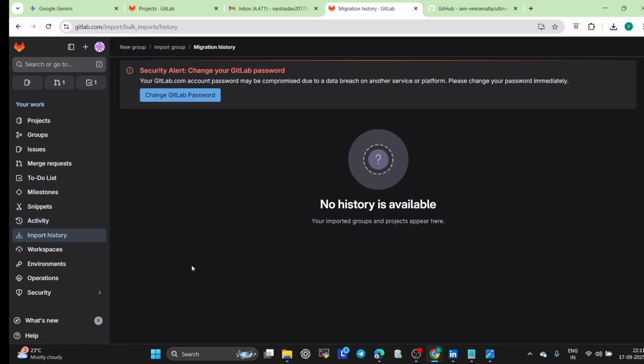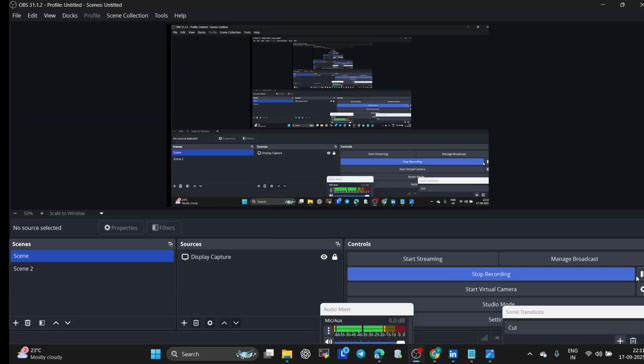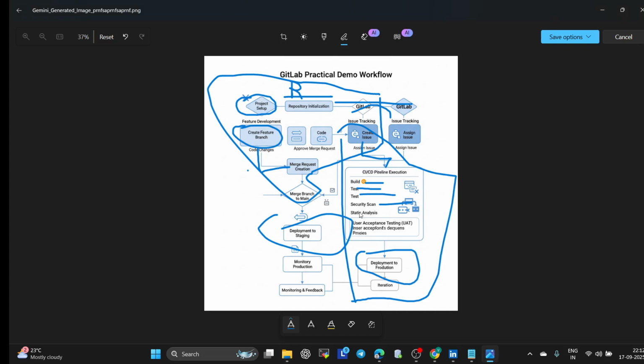So I think this demo is... I'm not saying that in one day you will be a pro, but at least you people have got some idea of how GitLab actually works. I'm just assuming that you people have got an idea about this. Once again, at last, I'll just say that's all for today's GitLab practical.